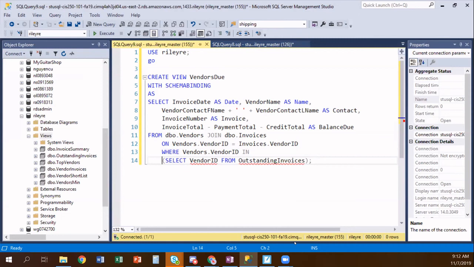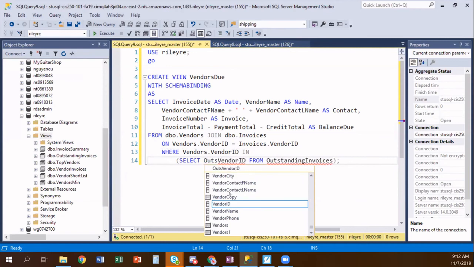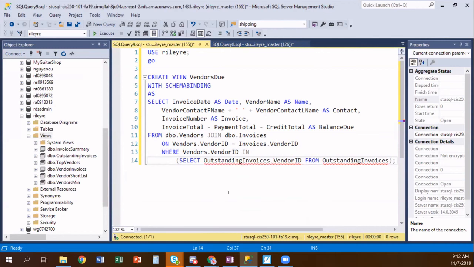Well, I'll say the vendor ID. And then I'll bring my subquery down so I can see it a little bit better. And then here I'll say that I want to select outstanding invoices vendor ID. And then it gets really mad at me because it still doesn't see my outstanding invoices view. But I might not be able to use this view within another view. Can I use a view within a view? Will it let us? Try it.